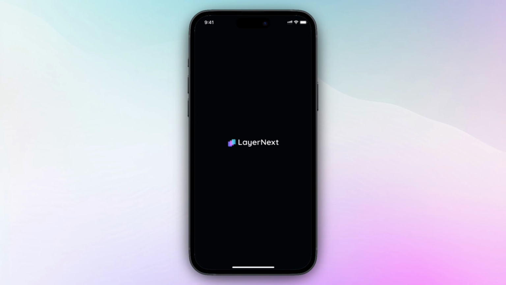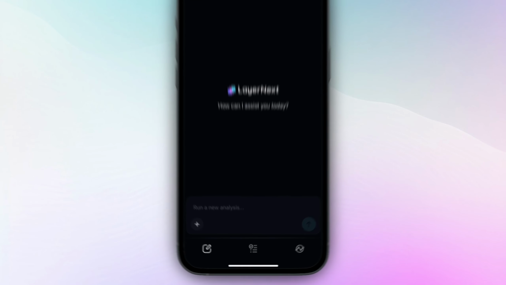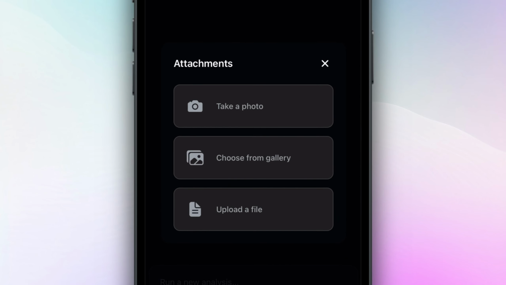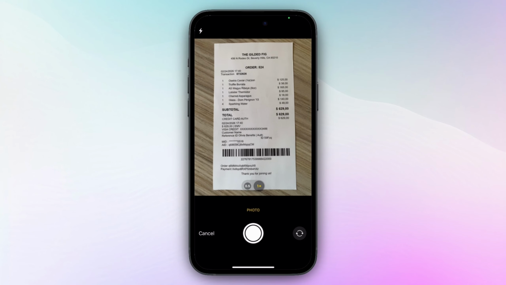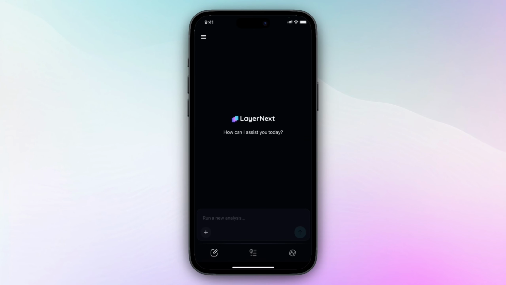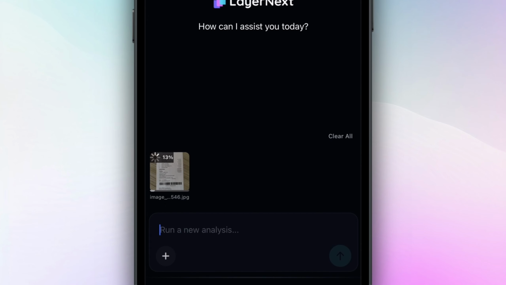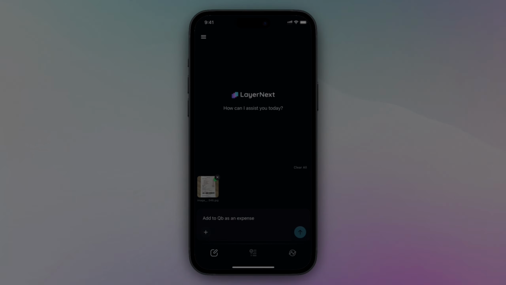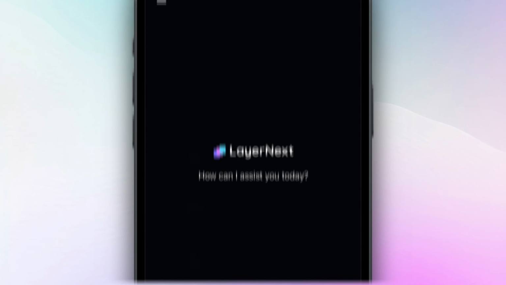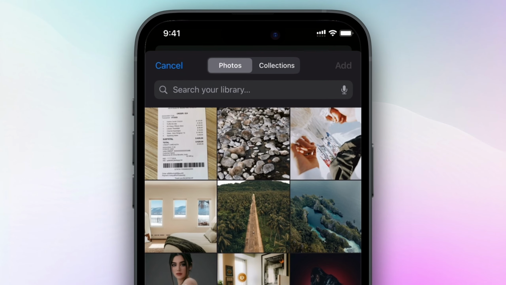Method 2. Capturing receipts with the LayerNext mobile app. Simply open the LayerNext app on your iOS or Android device. Tap the plus icon to attach files, then select Take a Photo. Once you've captured the image, tap to upload. You can also select existing files directly from your mobile device for a quick sync to your ledger.